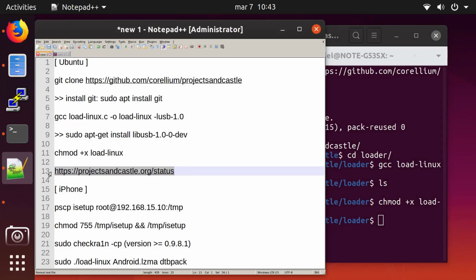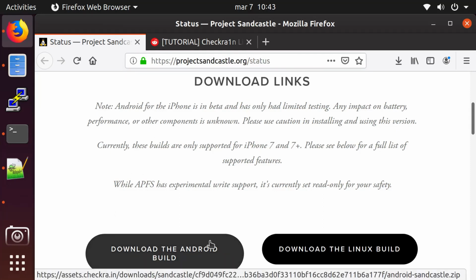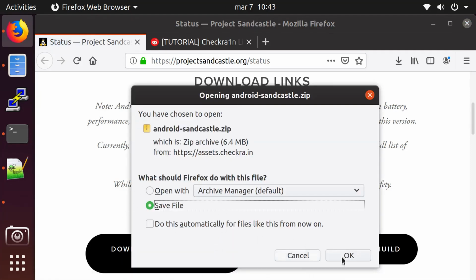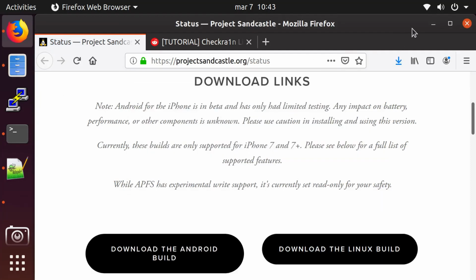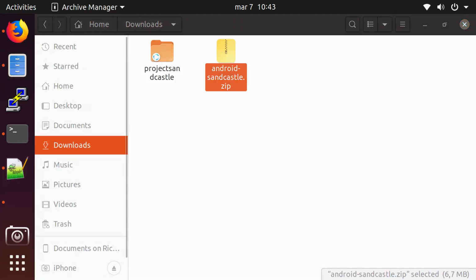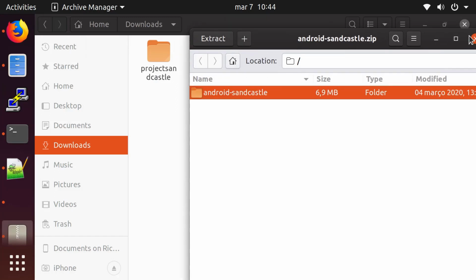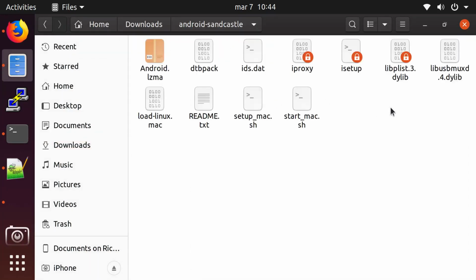After this, you need to download the Android image to run over Project Sandcastle, and you can find it on this website. Okay, you need to extract that and move all the content to the loader folder.